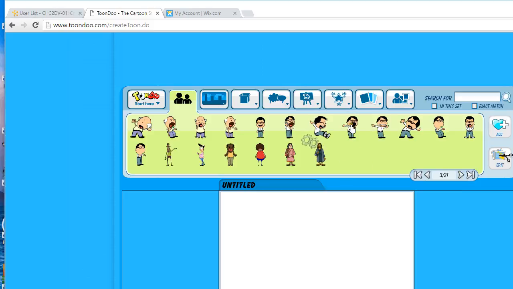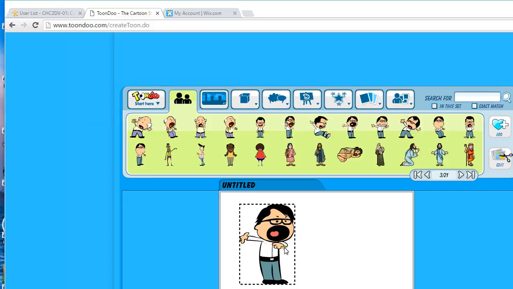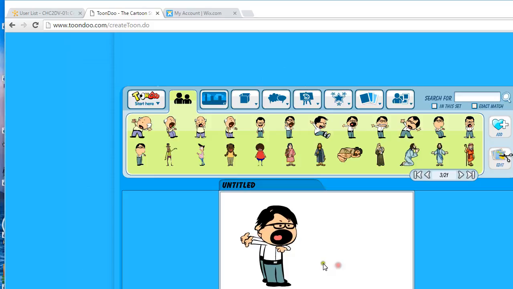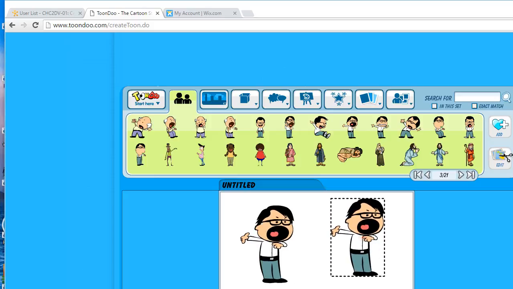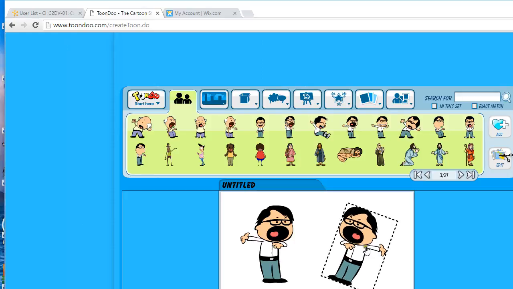So let's just use this guy right here. Looks pretty awesome. So I put him in and say, you know what, he's a little too big, so I can shrink him if I want. Okay, or I can enlarge him, whatever you want to do. I want 2 of them, so I can grab him, drag him over here. But I want to reverse him, so now he's yelling at himself. If I want to rotate him a little bit, you can do that.